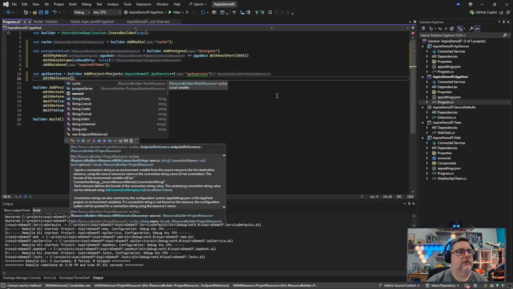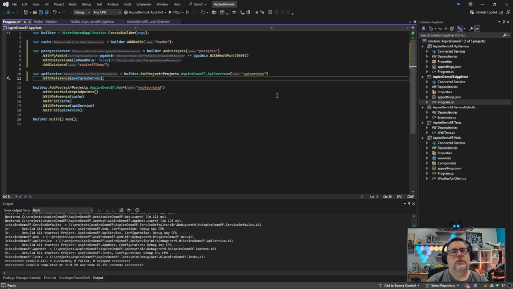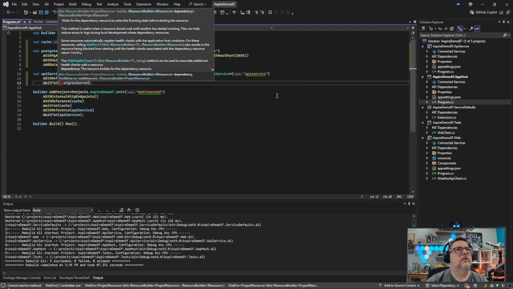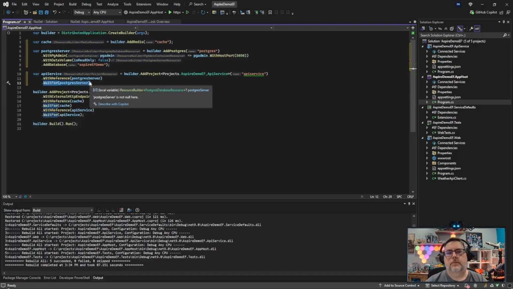Sometimes it's just a little too helpful here. So, Postgres server. We want to make sure that our database instance has a chance to spin up before we do anything. So we want to do wait for Postgres server. With reference, we're basically passing in a reference to our Postgres server into our API project, and we want to wait for that instance to spin up before the API project launches. The wait for says, hey, don't start running the API project until the server is up and running.